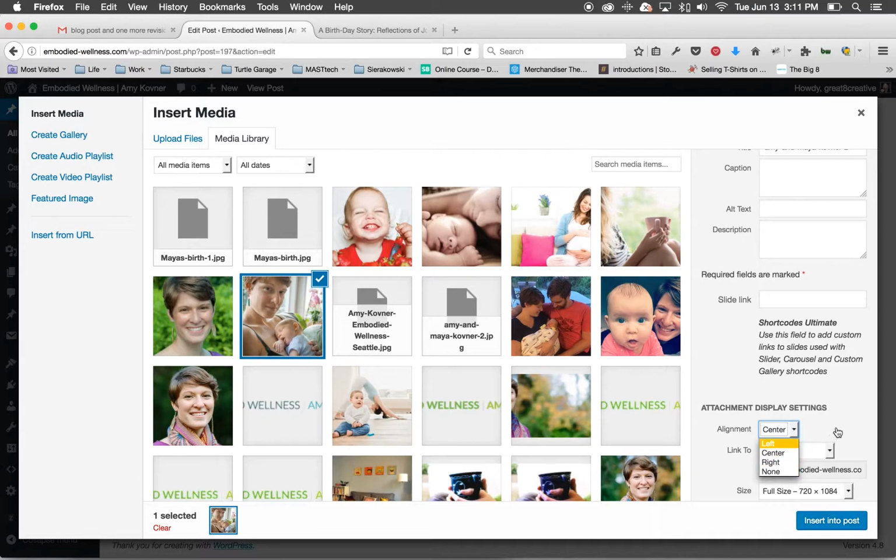But play around with these. I mean, you can't do any harm in here. Link to is asking you what's going to happen when someone clicks on the image, and you can say nothing will happen. I don't want it to be a link. You can say it'll attach to the media file, I usually keep it on this one. It'll just open it up and show the full image. The attachment page will open it in kind of like a WordPress formatted page. I don't usually suggest that one.